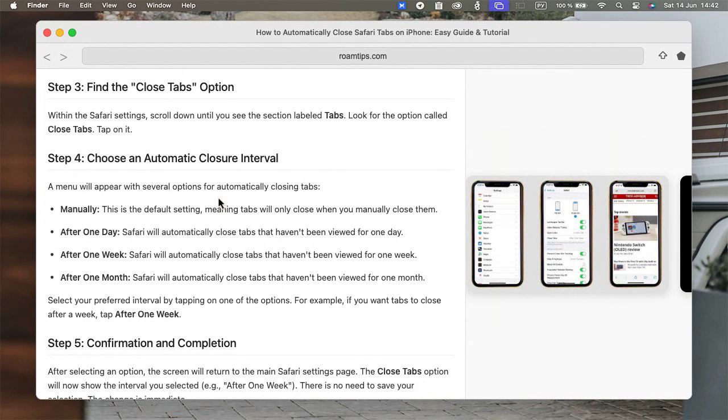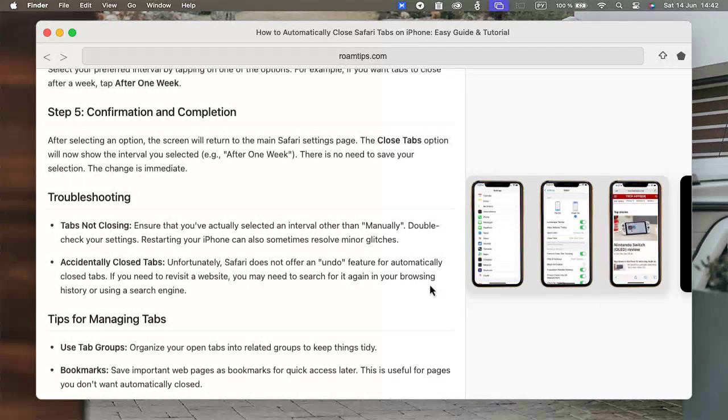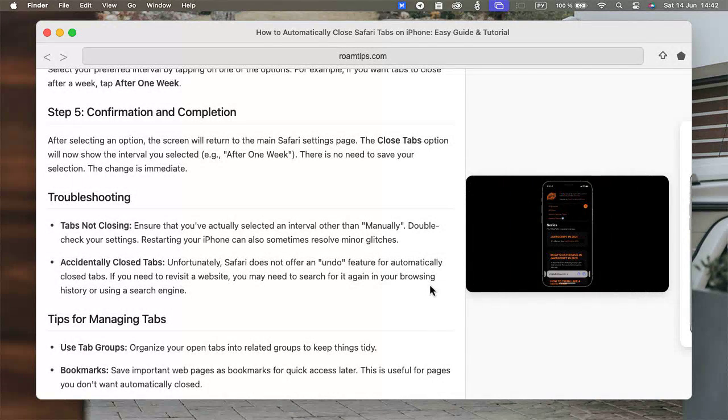Let's get started. Open the Settings app. First, let's navigate to the Settings app on your iPhone. You know, the one with the gears icon.